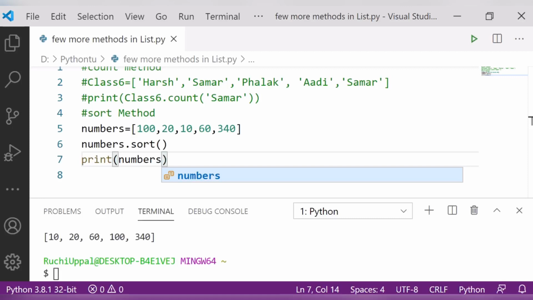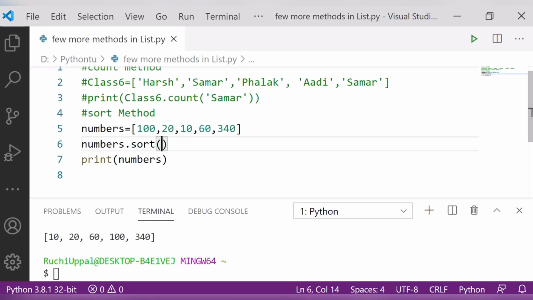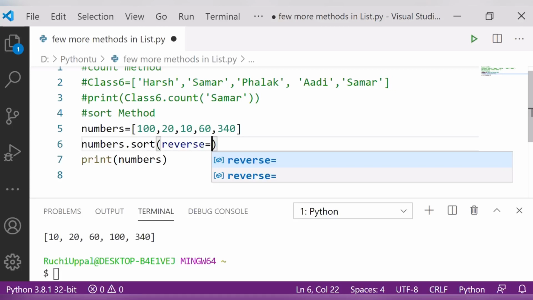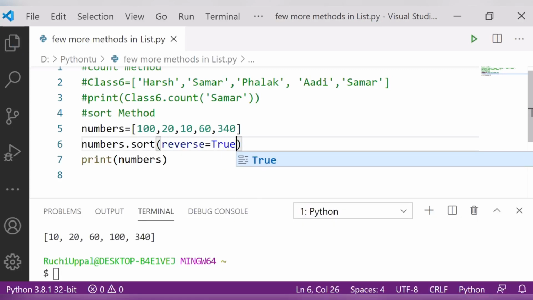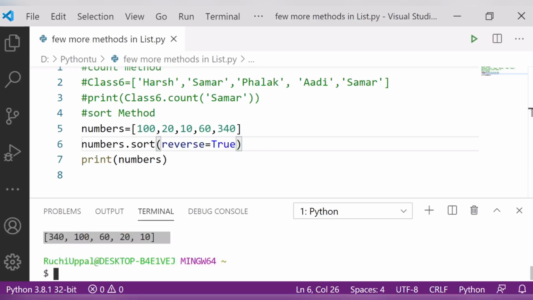So I will write here, list, this is numbers, dot sort. Then I will write here reverse is equal to true. Fine. So let's see what is happening if I use this. Now yes, of course it has arranged the elements in the descending order.